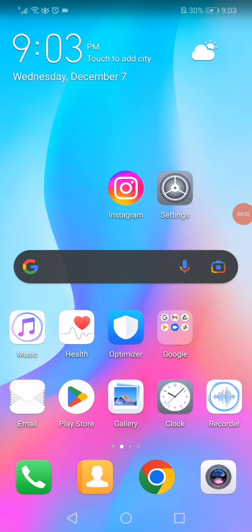How to fix Instagram story not deleting in less than 1 minute. Hello guys, in this video I'm gonna show you how to fix this problem.